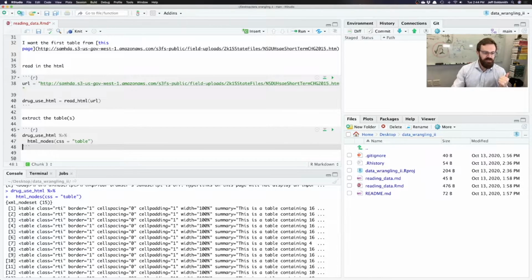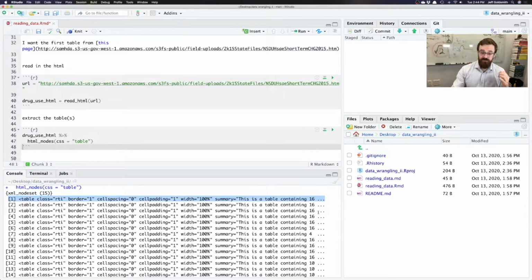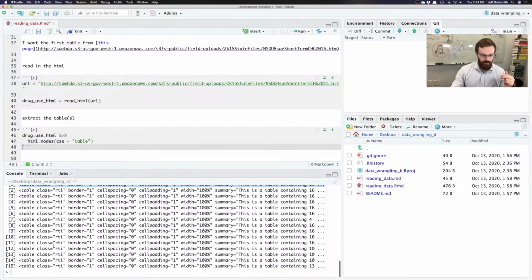And the reason I say it looks like terrible news is that this is still not a tibble, but it's getting closer to being what I want, in the sense that this first element is a table. It's got some class, some border, some other CSS stuff, a summary, and a lot of other information. It hasn't been converted to a tibble yet, but the first element looks like a table, and the second one does too.